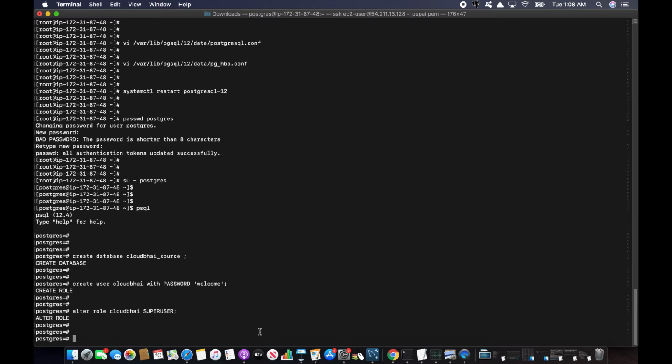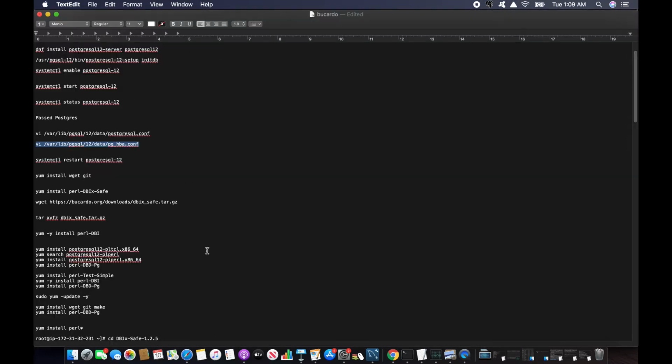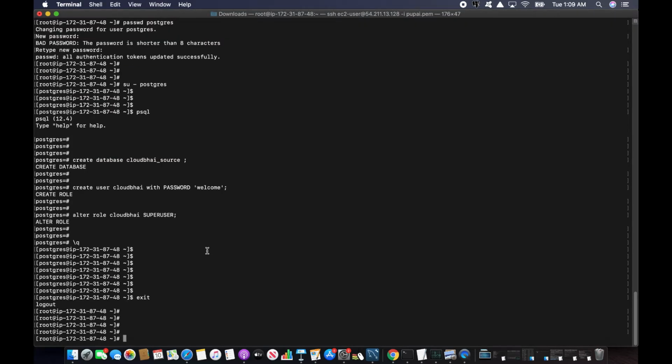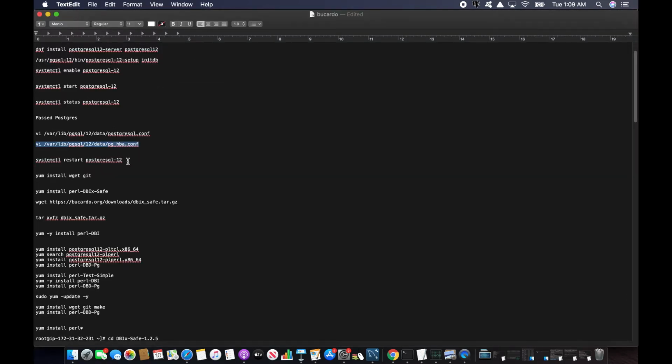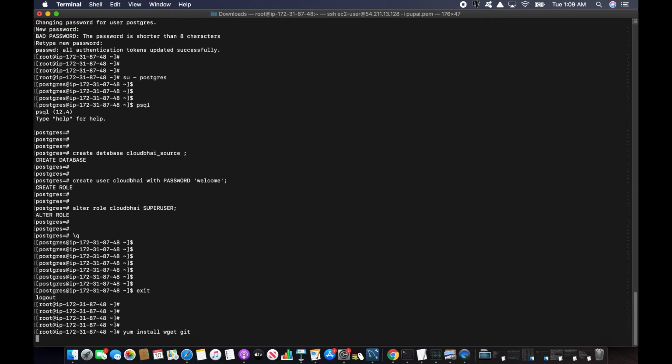I'll be creating some tables. I'm not going to do any insertions because now there are many prerequisites that need to be installed before we can start installing Bucardo. So I'll be doing them one by one. First we'll need wget and git.